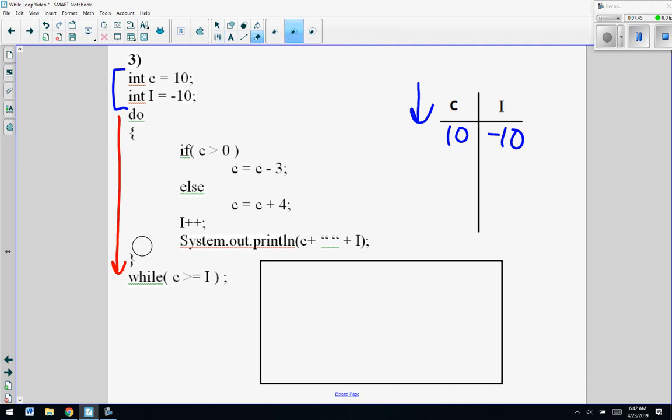Now, in this particular one, notice we've got an if else. So I'm only going to run either this or this. I can't do both because it's an if else. So let's see what we do. Is C greater than 0? Well, let's see. C is 10, so it does this. C equals C minus 3, so I subtract 3 from C, so C is 7. I now go to I plus plus, so I is negative 9.